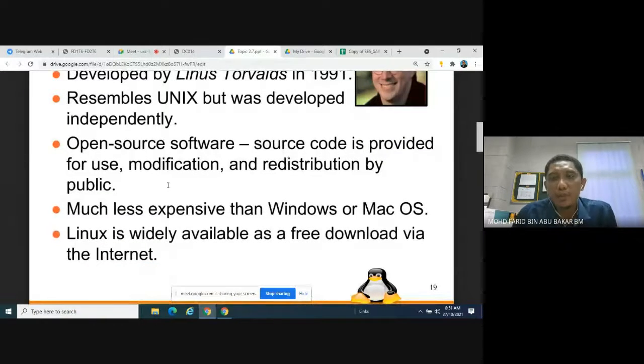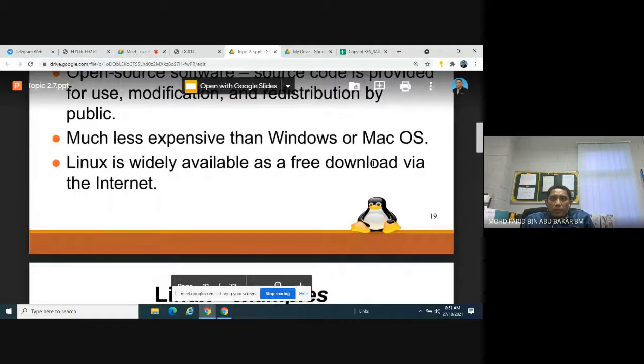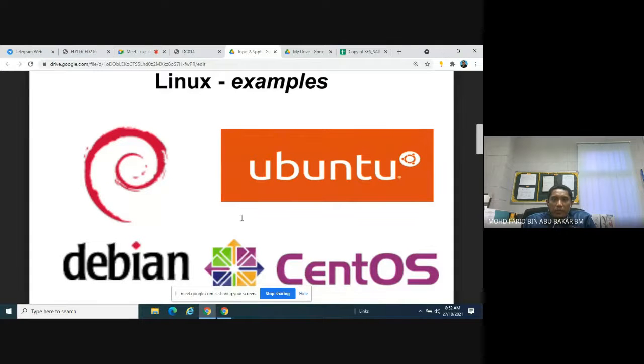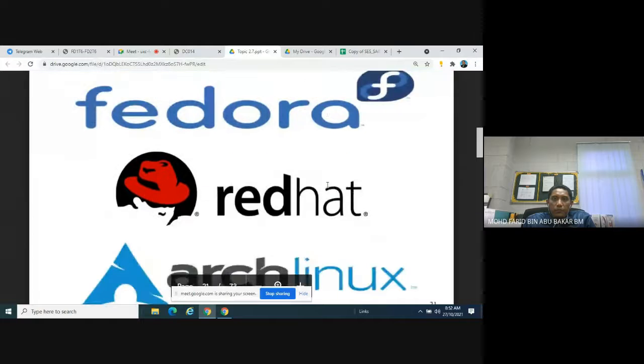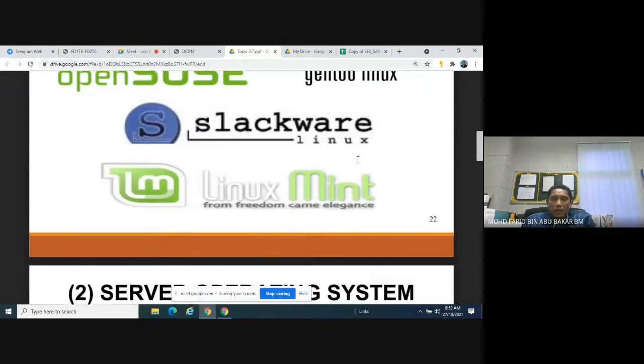Much less expensive than Windows or Mac OS. Dia murah. Boleh katakan percuma, cuma expensive daripada aspek hardware dia. Dalam Linux pun dia ada provide application software, you can install it free. Contoh you nak guna Word, Excel, PowerPoint, dalam Linux pun ada. Linux is widely available as a free download via the internet. This is the example for Linux. We have Debian, Ubuntu, CentOS, Fedora, Red Hat, Arch Linux, OpenSUSE, Gentoo Linux, Slackware Linux, Linux Mint.